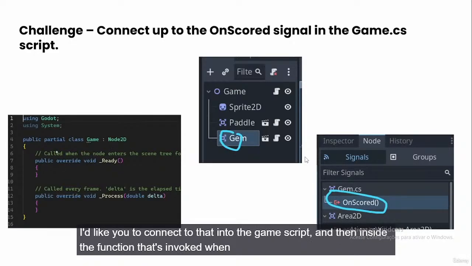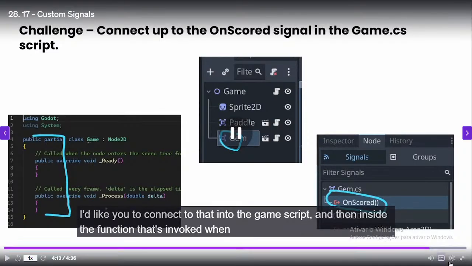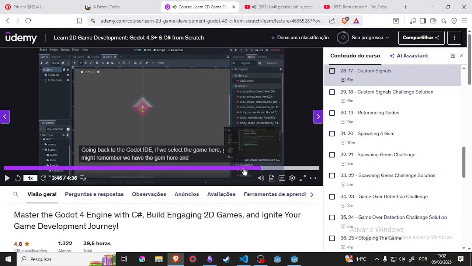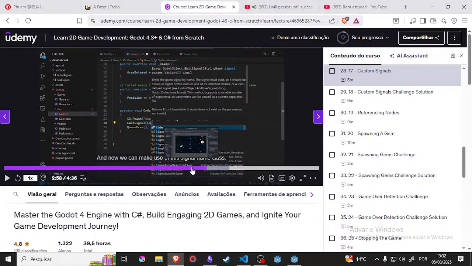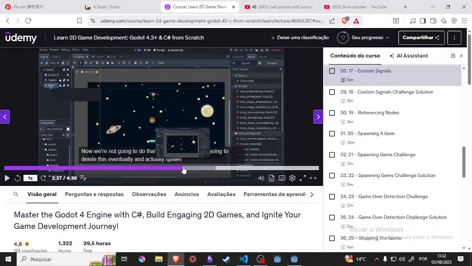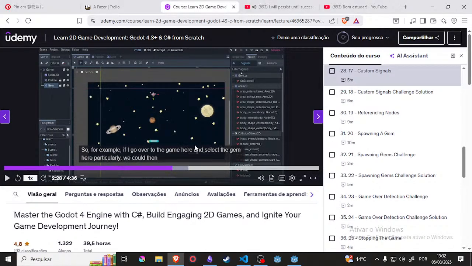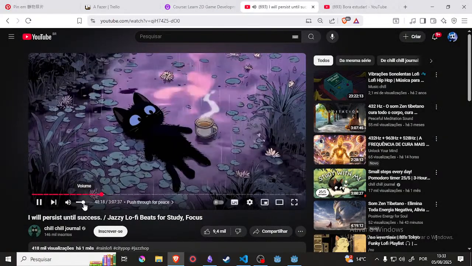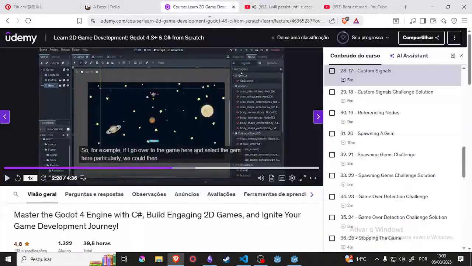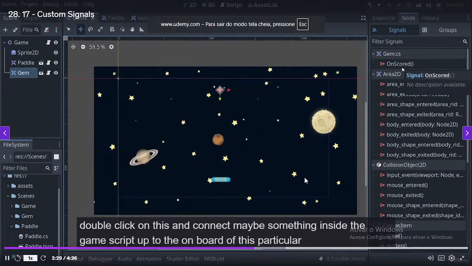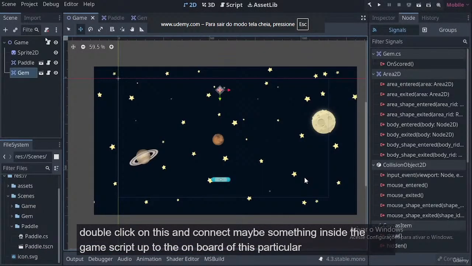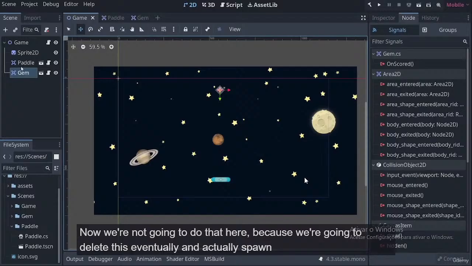I'd like you to connect to that into the game script, and then inside the function that's invoked, we could then double click on this and connect maybe something inside the game script up to the on-scored of this particular gem.